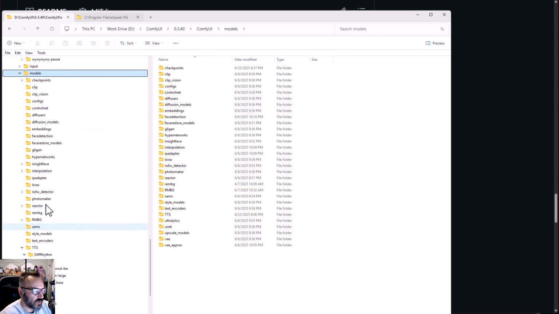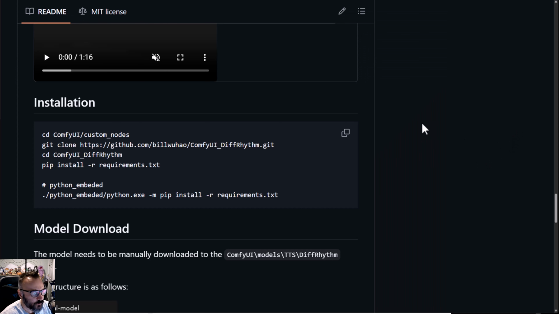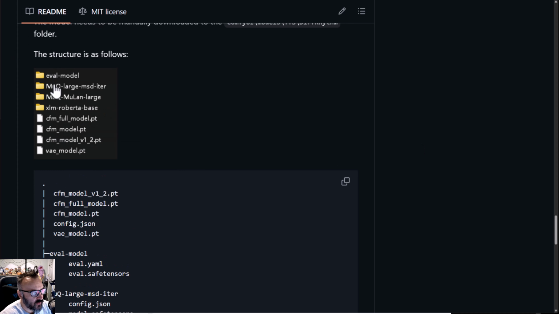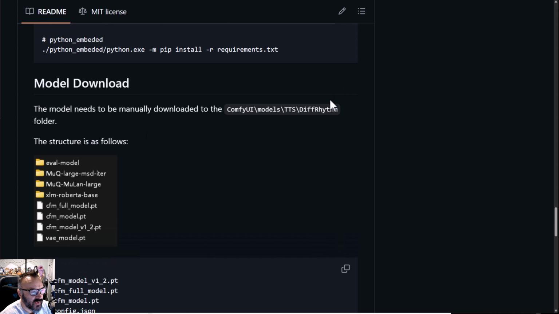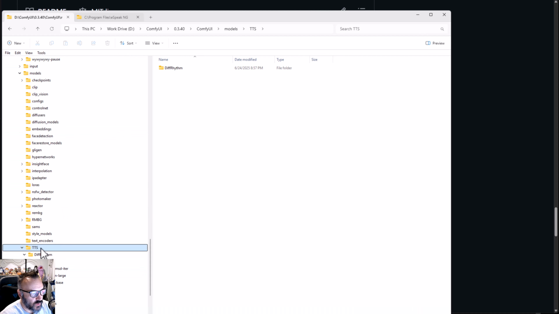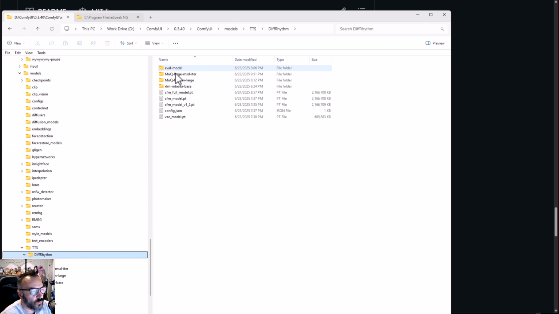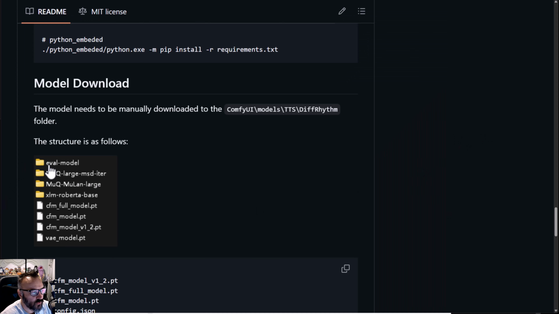So first we'll begin with TTS. If you see right here, this is the main folder. If we scroll down, they do have a kind of structure right here. Well, kind of, because, how I say, they try to explain. Like right here, you have ComfyUI, models, TTS, DiffRhythm. So you want to create these folders. As well as you want to create eval models, MuQ large, and all the subfolders. If you look, they are pointing right here. So we'll paste some other files inside.